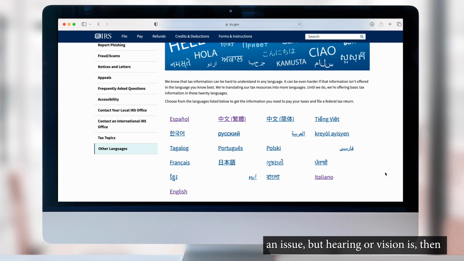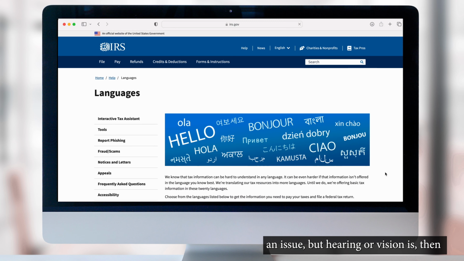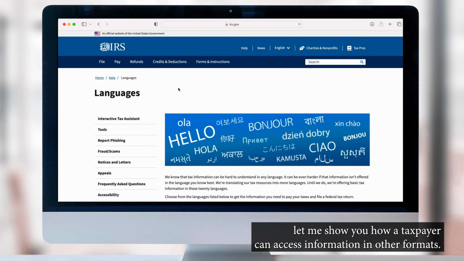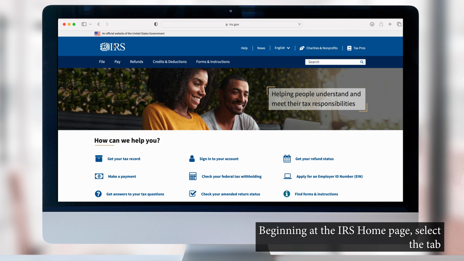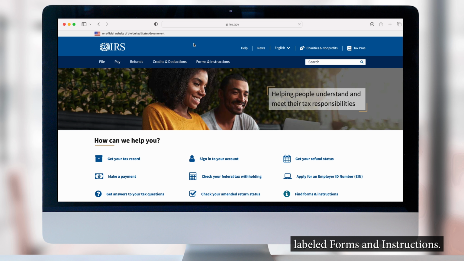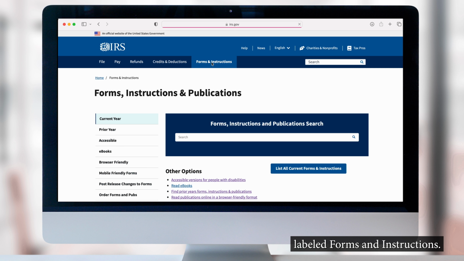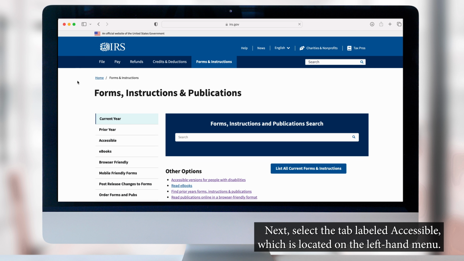If language is not an issue, but hearing or vision is, then let me show you how a taxpayer can access information in other formats. Beginning at the IRS homepage, select the tab labeled Forms and Instructions. Next, select the tab labeled Accessible, which is located on the left-hand menu.